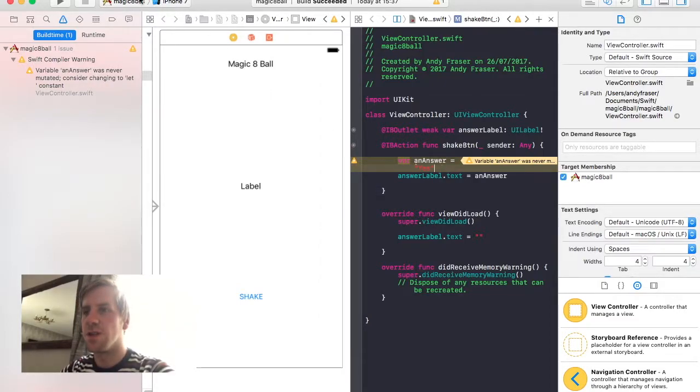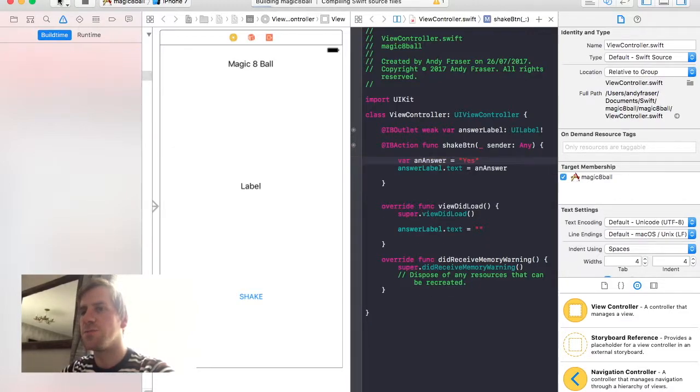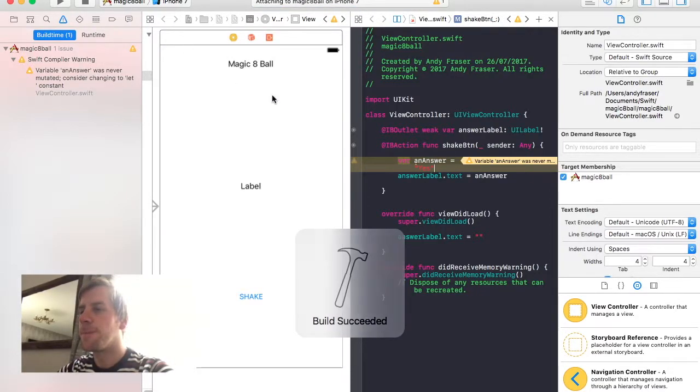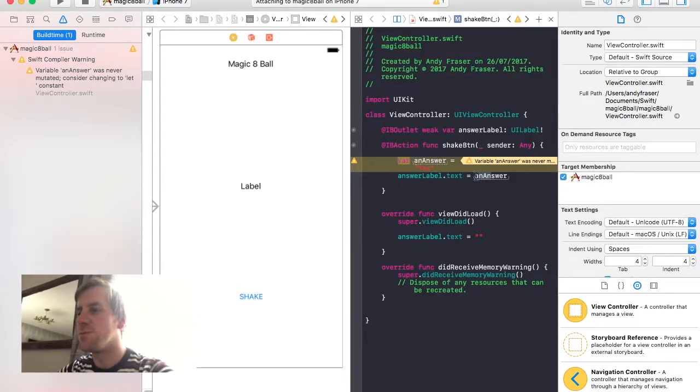Because it'll still work with that, it's just telling you it would be better if you did it the other way, because you're never changing it. So let's run this and see if it works. We've taken the answer out of the text bit, taken the answer out of the label, and then put it into this variable, and then put the variable into the text property instead. So let's see if that worked.